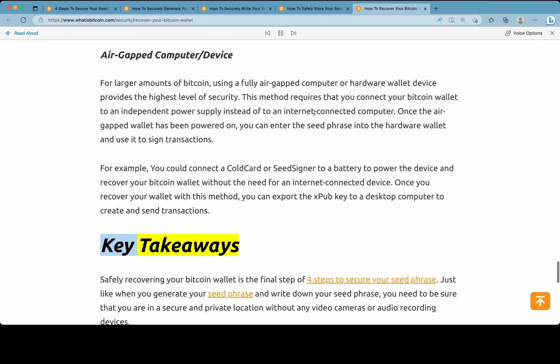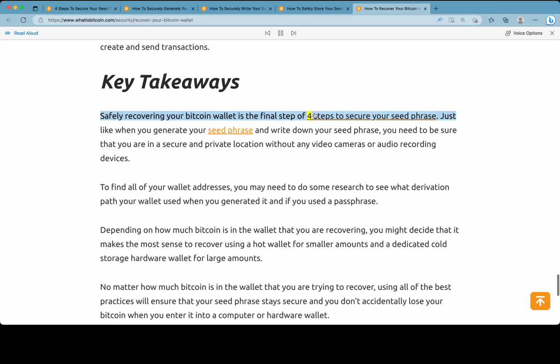Key takeaways. Safely recovering your Bitcoin wallet is the final step of 4 steps to secure your seed phrase. Just like when you generate your seed phrase and write down your seed phrase, you need to be sure that you are in a secure and private location without any video cameras or audio recording devices. To find all of your wallet addresses, you may need to do some research to see what derivation path your wallet used when you generated it and if you used a passphrase.